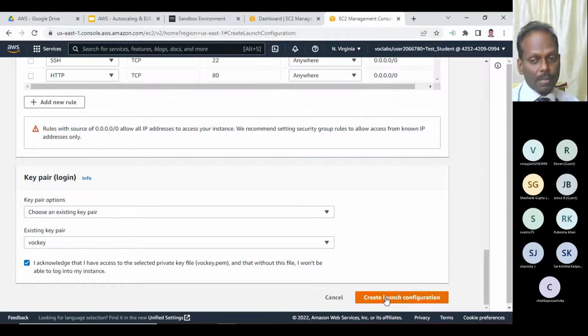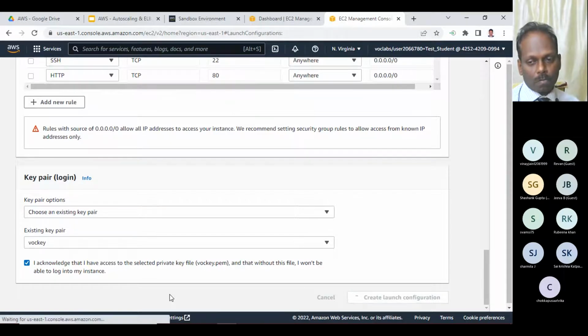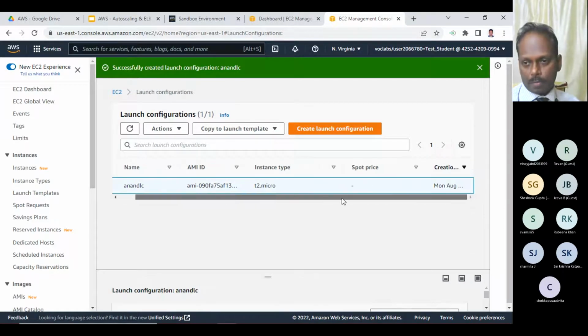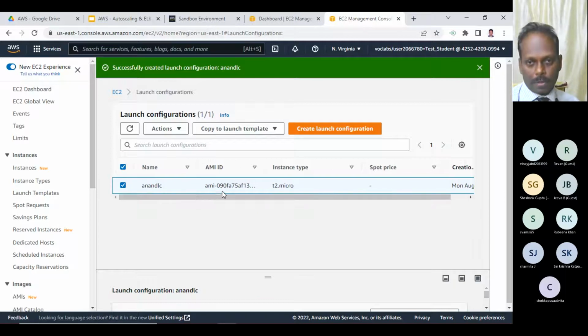Done, everyone? So if everything is okay, you should see your launch configuration is ready. Successfully created.